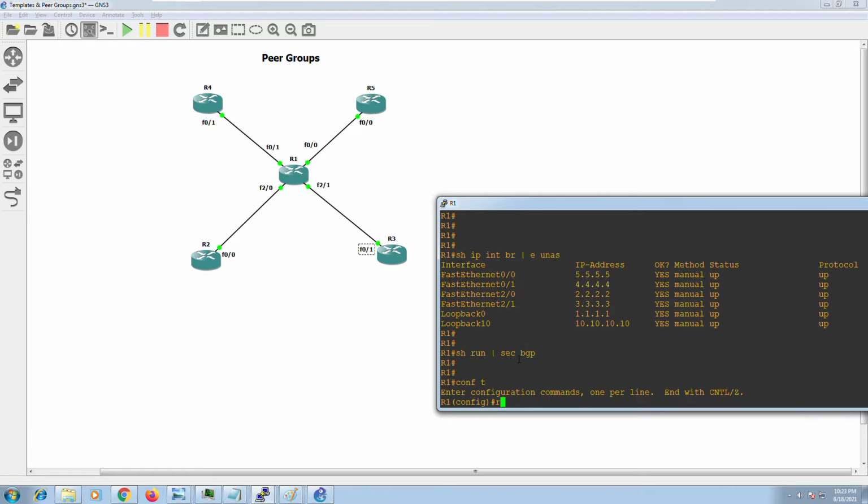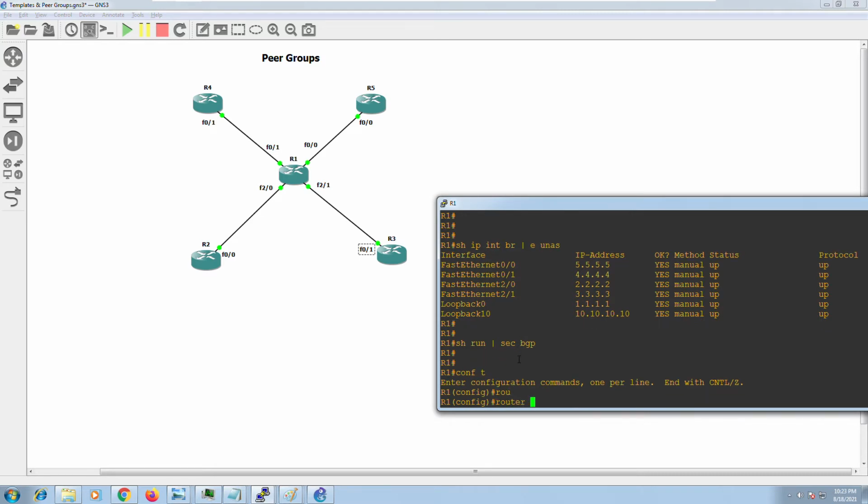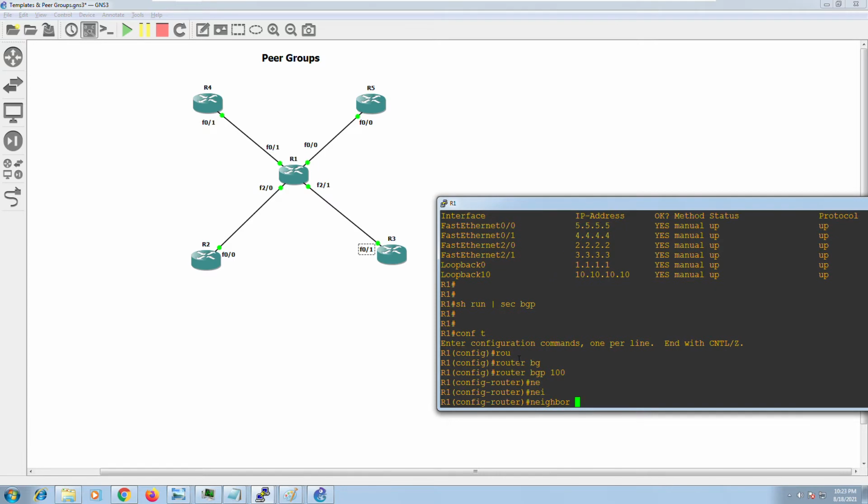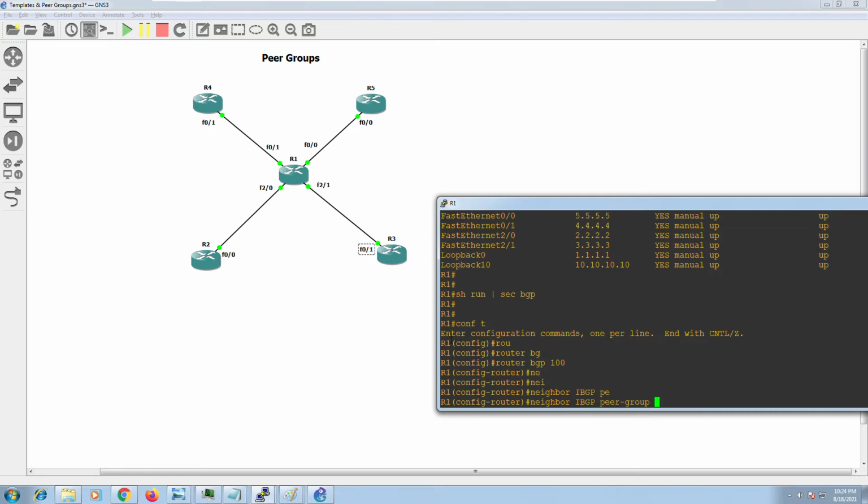Let's say router BGP 100. Let's call it 100, it's better. Now let's create a peer group, IBGP, that will be the name. You can call it anything, your name, your company name, or whatever you want. I will just call it IBGP, and just call it peer group.